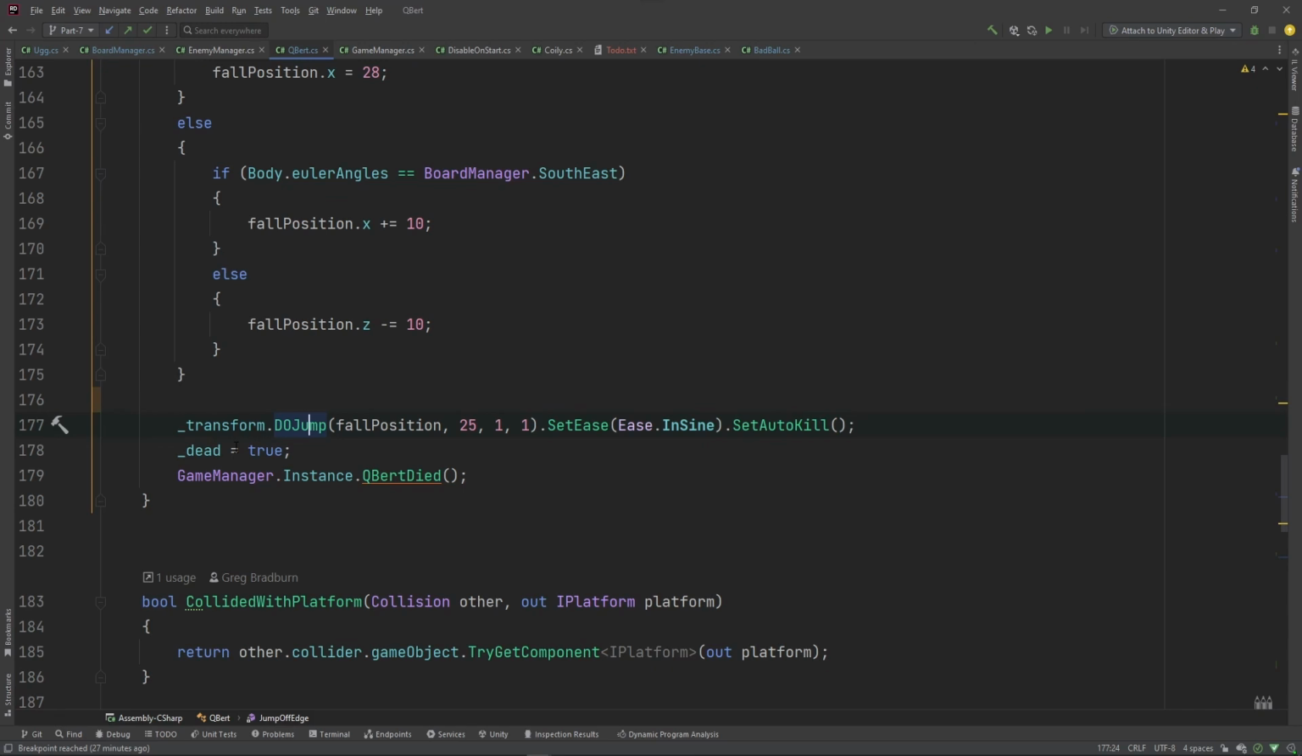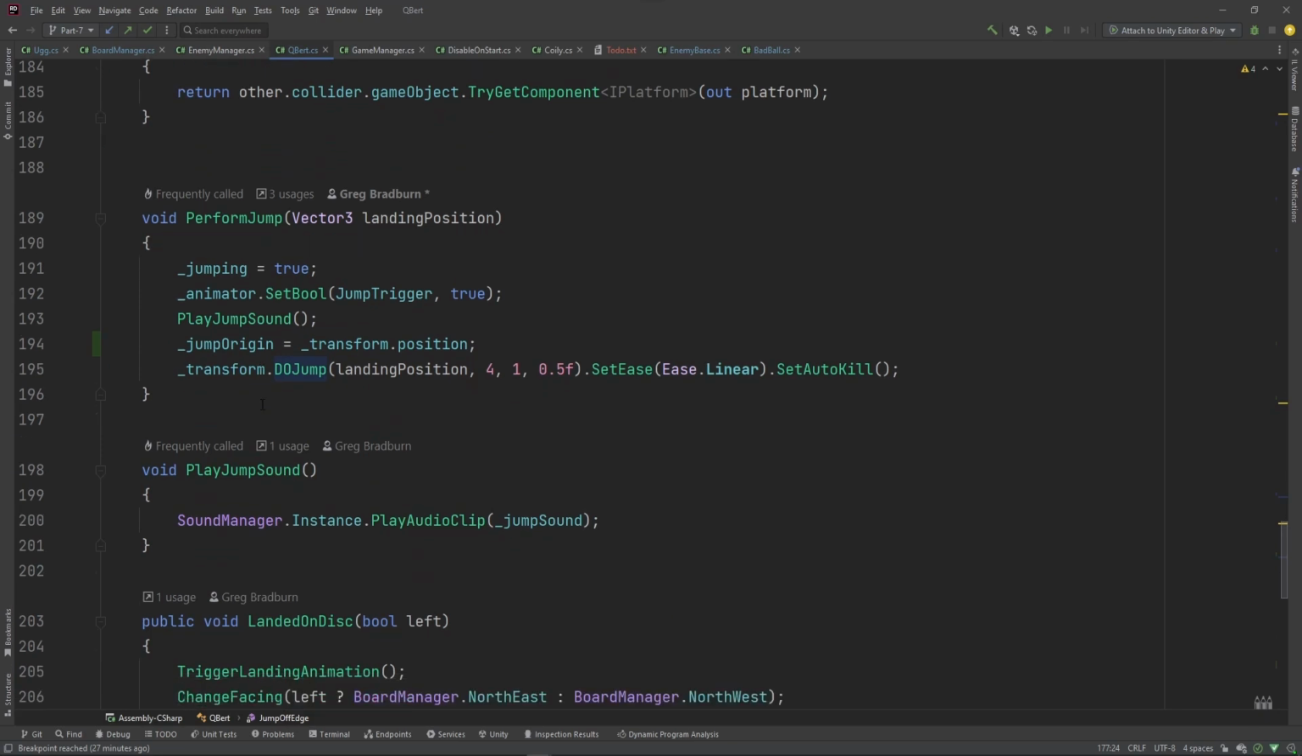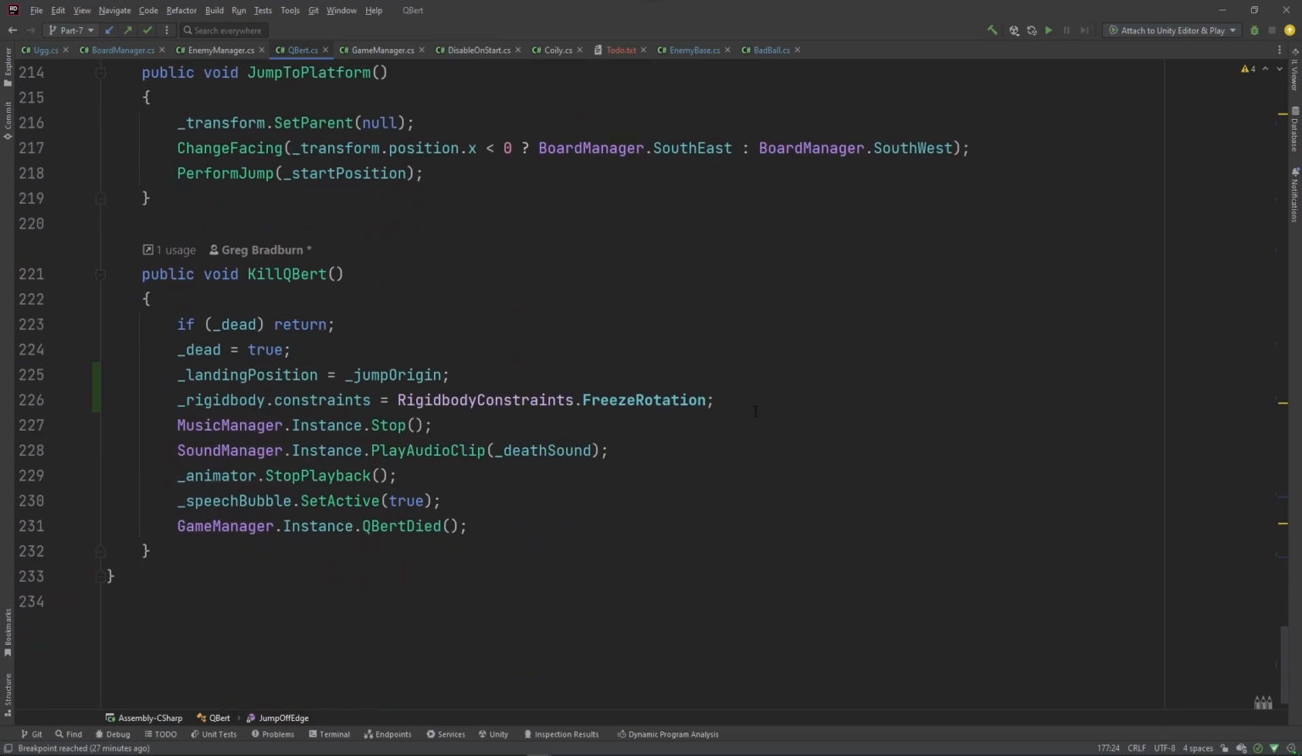Setting him the dead, and then we're firing the Q Bert died event. So I suspect something in here is interrupting that animation. But one thing I want to do is clear those constraints. You remember we put this line down here, and I don't think we want to do that here.